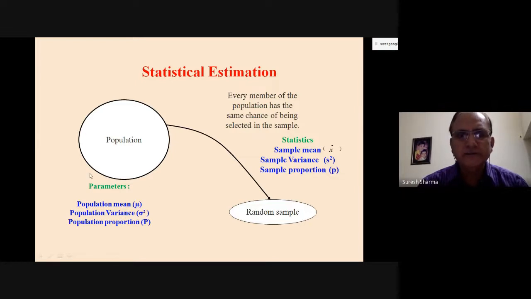Suppose your population has 1 lakh people. You take a sample of size 500: x1, x2, up to x500. Based on these sample observations, because they relate to height, weight, BMI, IQ, etc., I can always compute the mean. You add the 500 observations and divide by 500, and you will get the mean. Similarly, for the 500 observations, you can compute the variance.